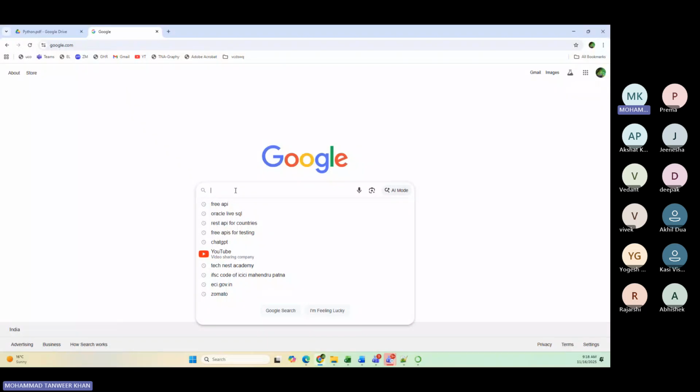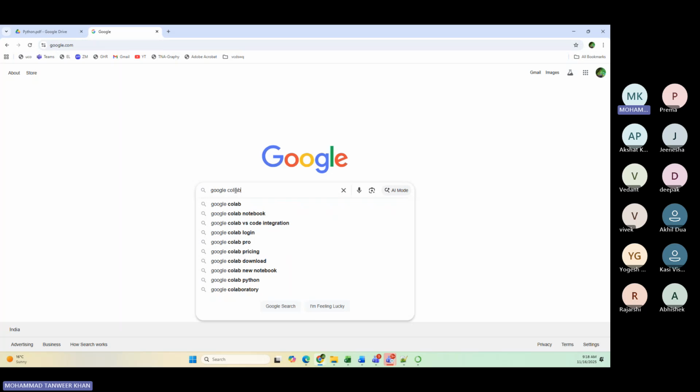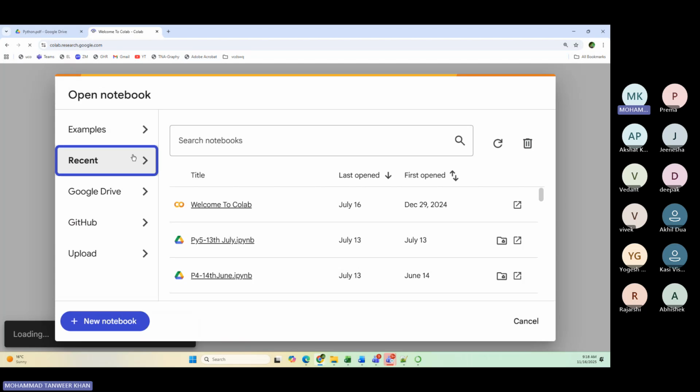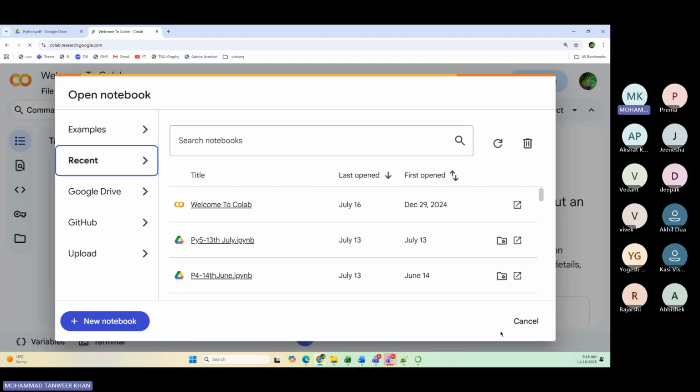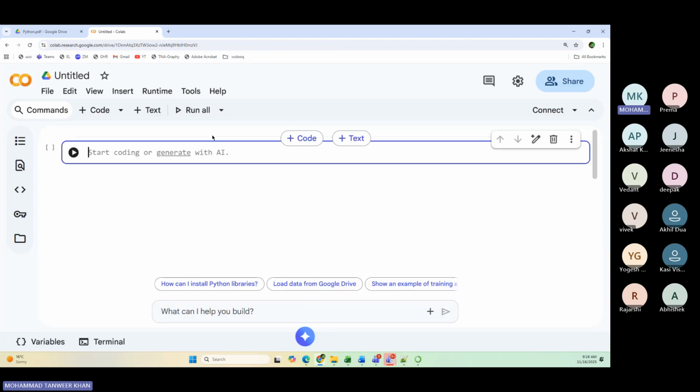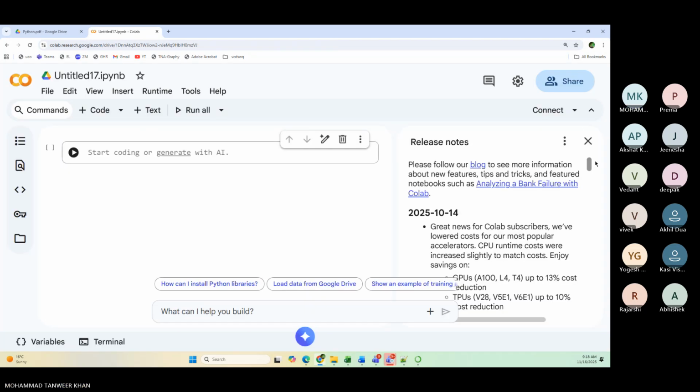So here you have to type Google Colab. Okay. So Google Colab, you just type it, click on this and click on new notebook. You will get a page and there you can start coding. Now here you can write your Python code. You will get the output.